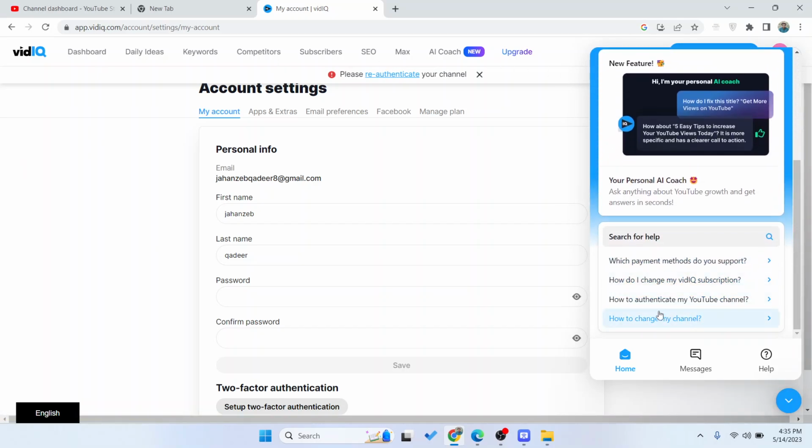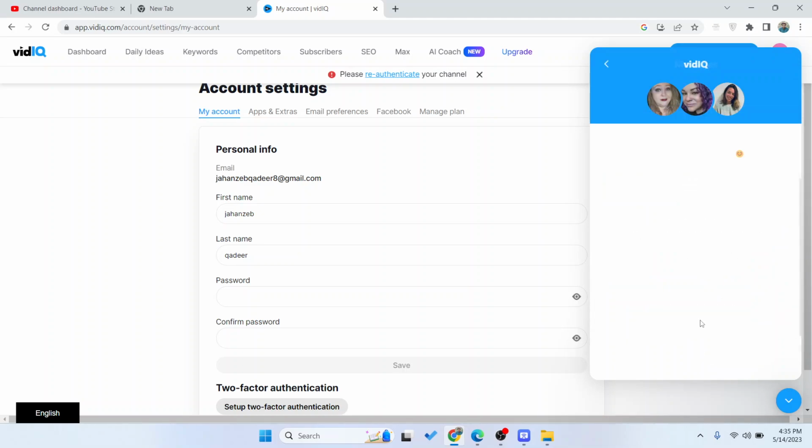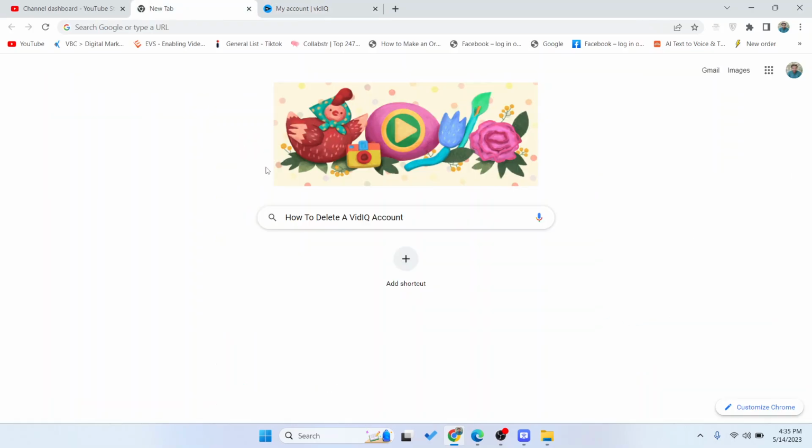and explain your issue to the team of VidIQ, and they will help you to delete your VidIQ account. So you need to send a message and they will help you to delete your VidIQ account. So this is the only method possible. So this is a process by which you can delete a VidIQ account.